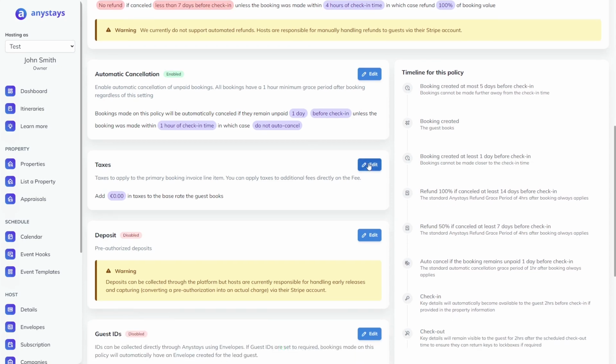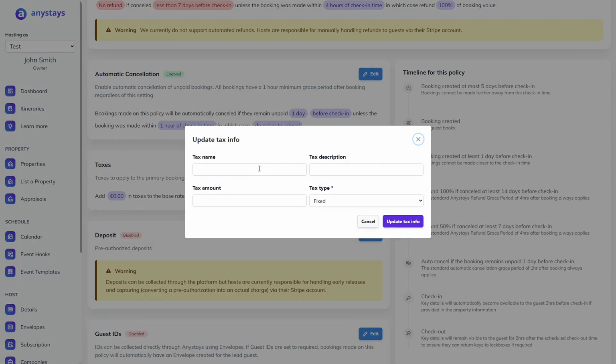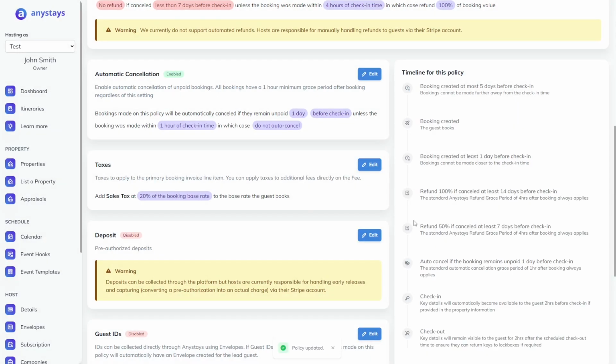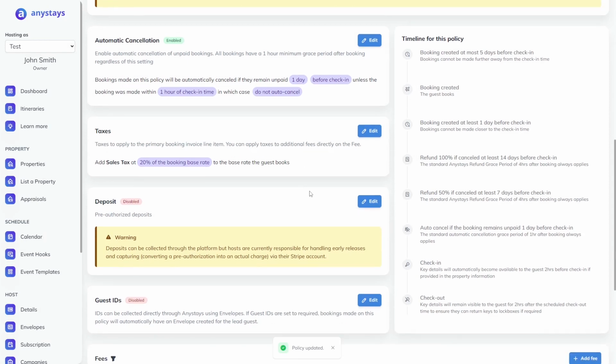Some hosts may be required to collect taxes such as sales tax. Within policies, you can easily set the tax which will be charged on top of every base rate. For most hosts that require taxes, variable taxes are the best option, as this will allow you to specify a tax rate as a percentage and be automatically calculated on top of your base rate. Taxes you specify will be shown on the invoice provided to guests.